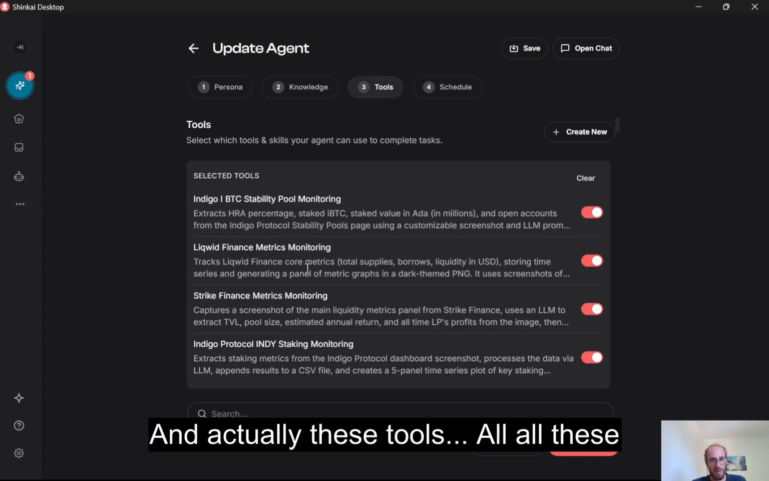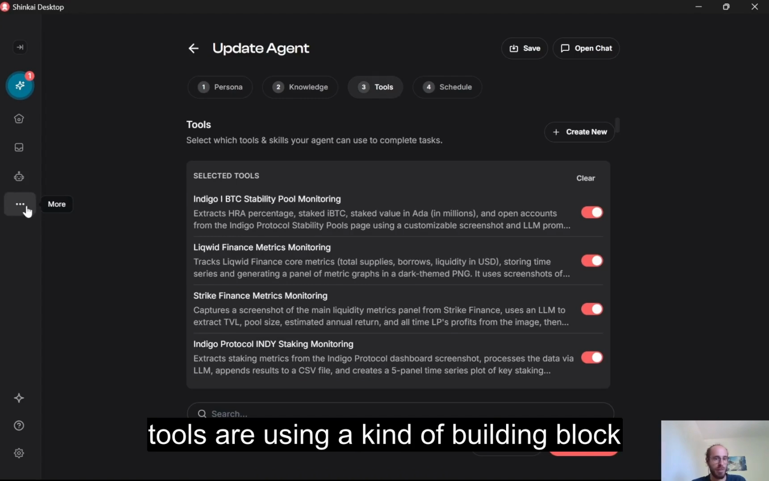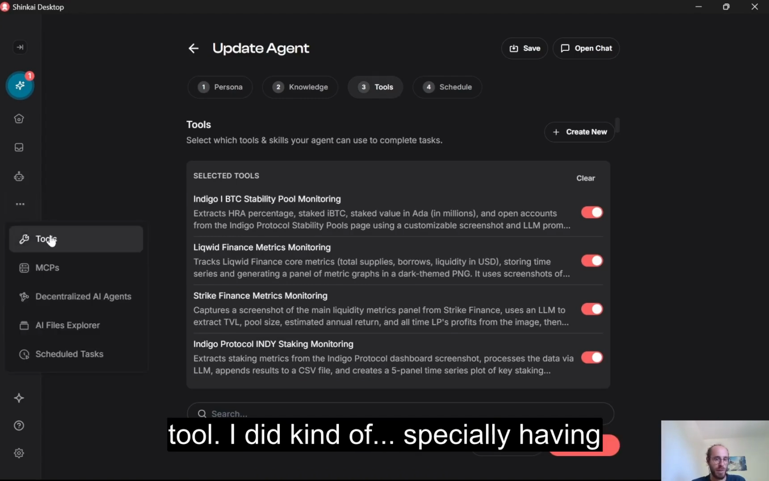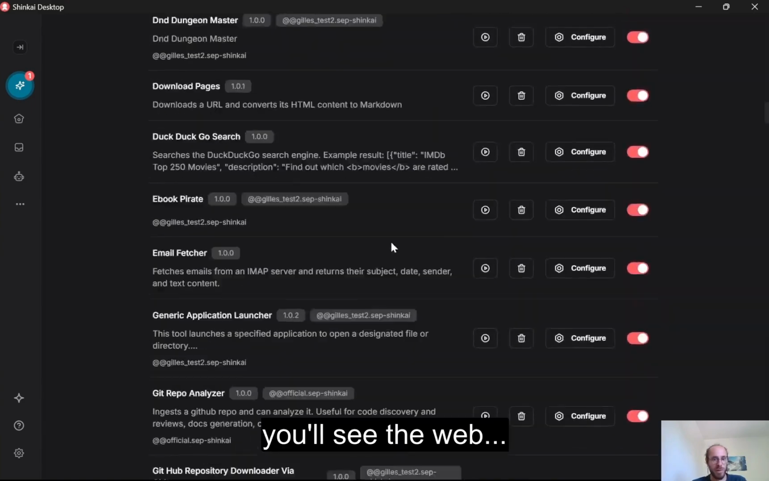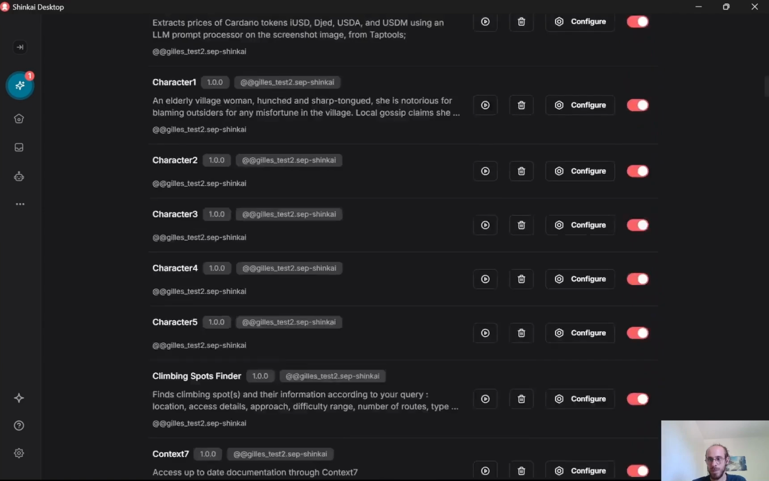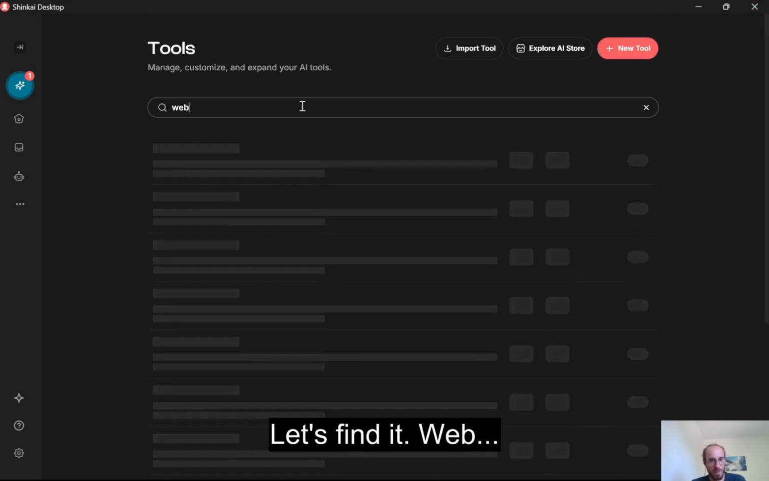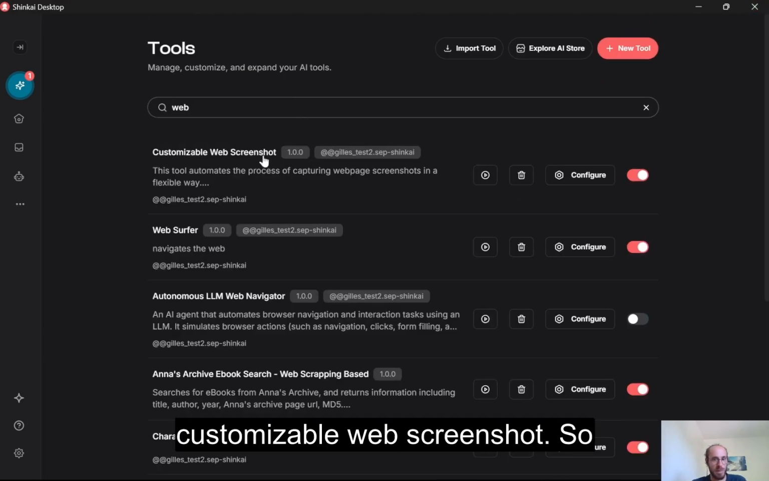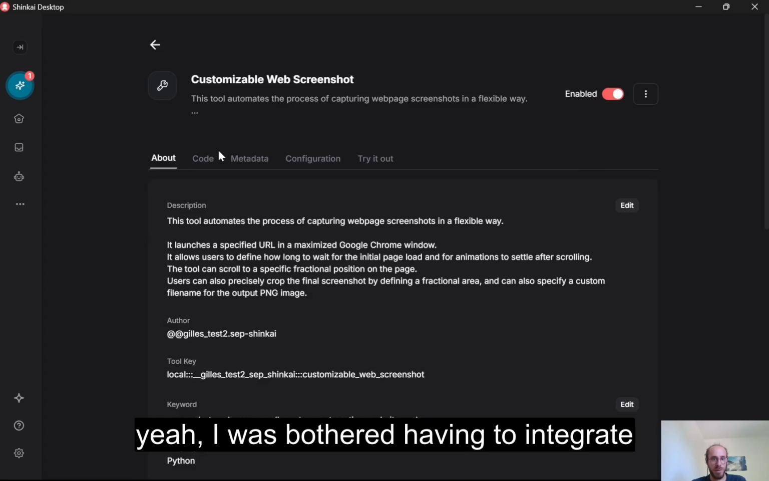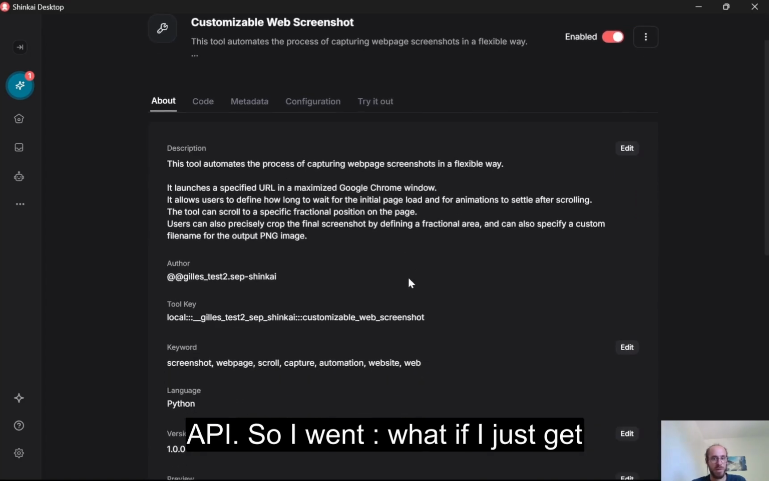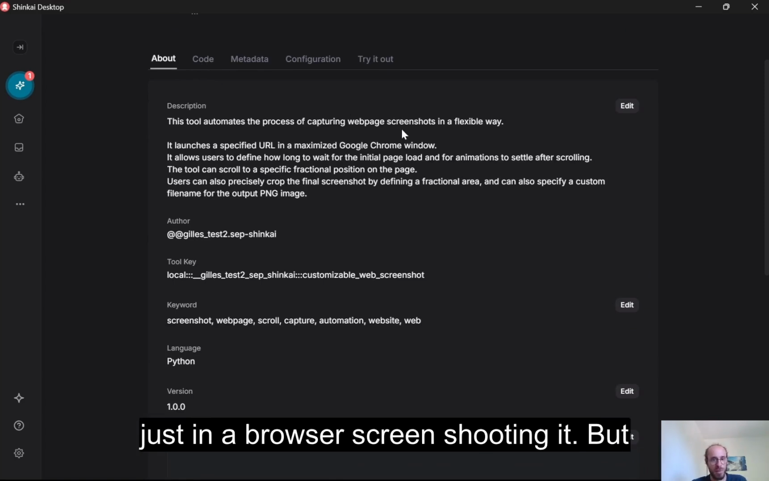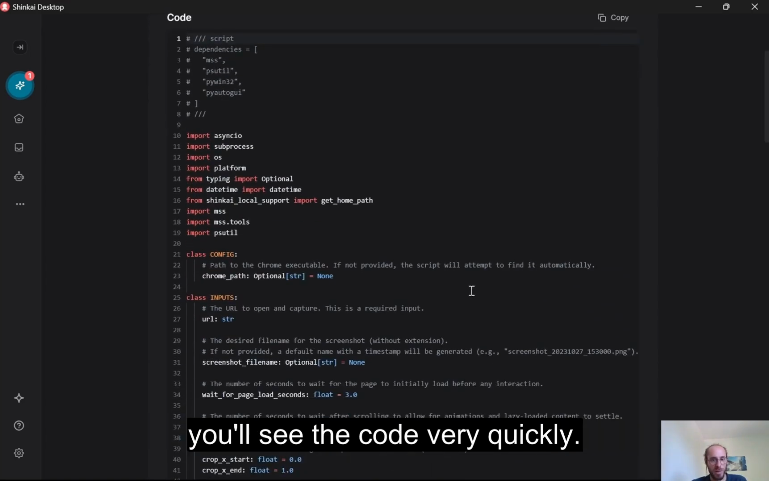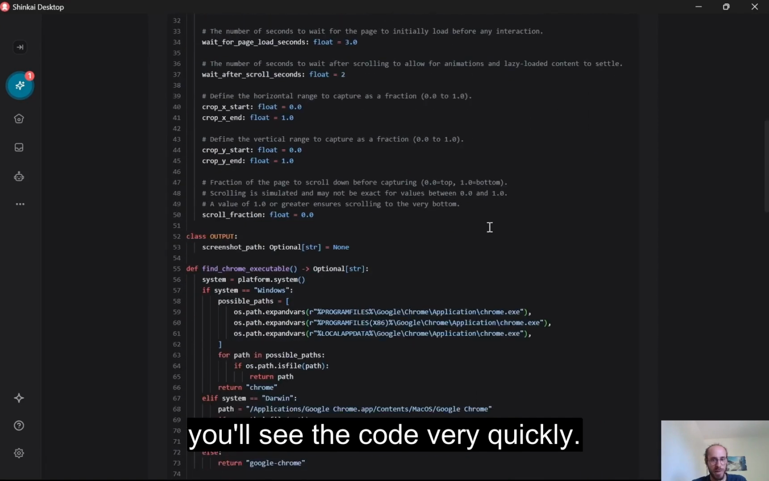And actually all these tools are using a kind of building block tool I did, specially having this in mind, which is, you'll see, the customizable web screenshot. So yeah, I was bothered having to integrate APIs, so I went, what if I just get information from the dashboard and just screenshot it in a browser? But you'll see the code very quickly.